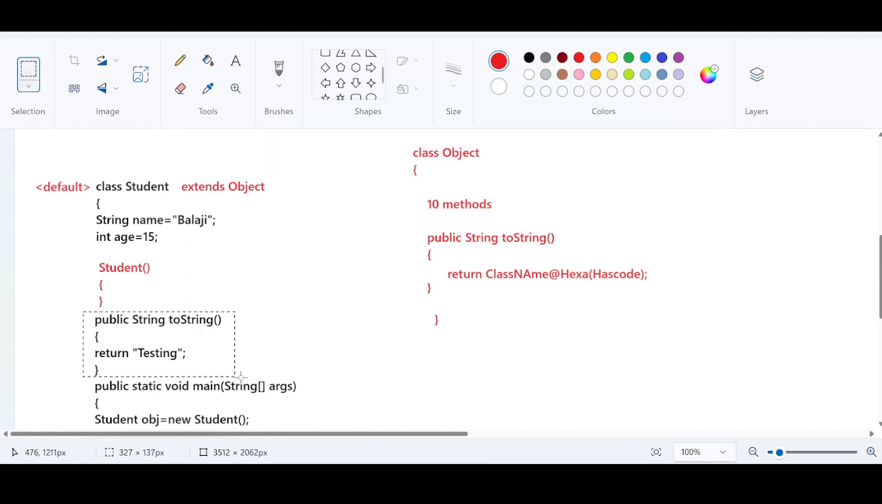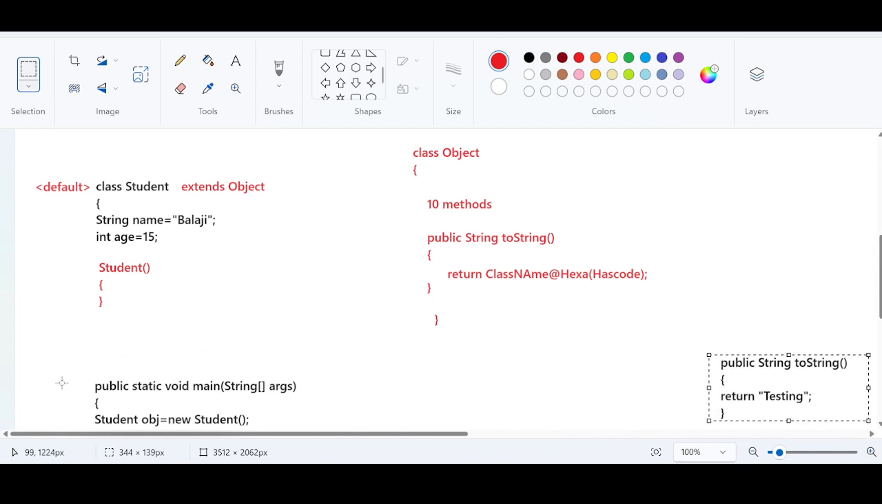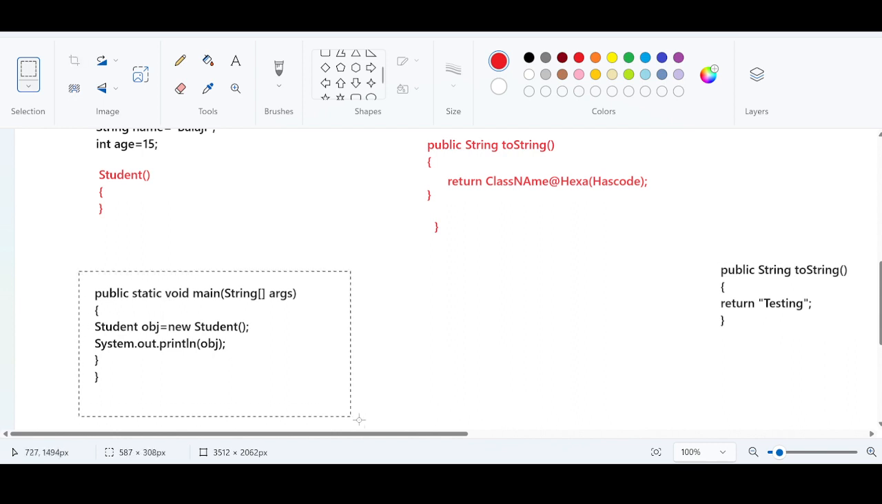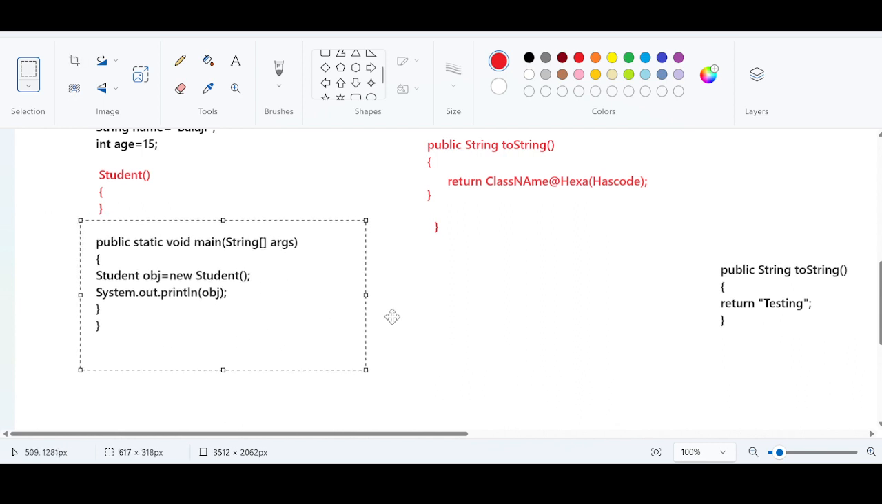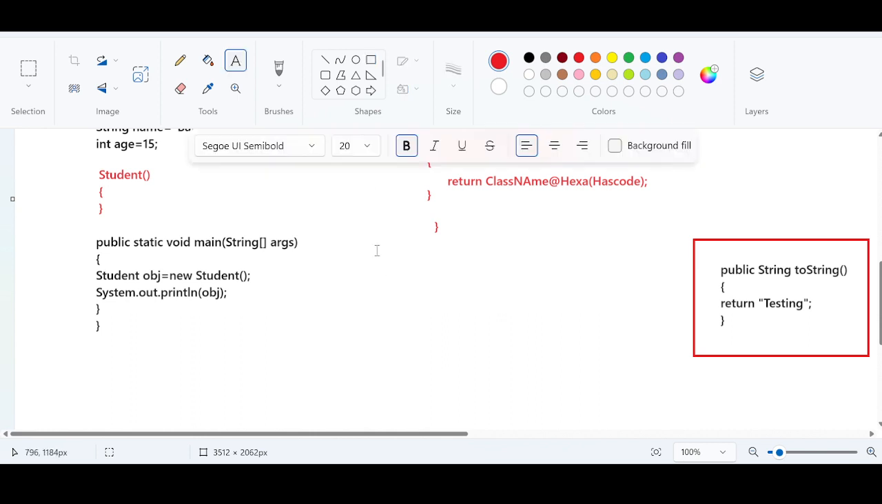So what is happening? When you don't customize your toString method, when you are not placing your own toString method, let us assume that you haven't placed any toString method. Don't consider this for now. So we are getting this answer.